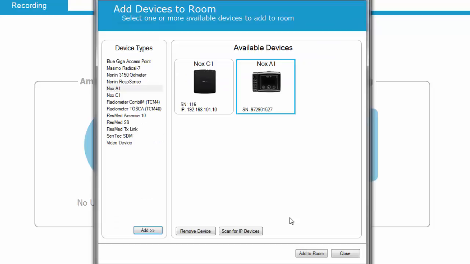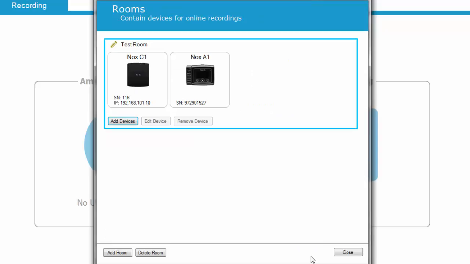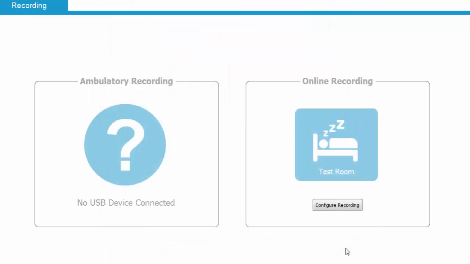Select other auxiliary devices that you want to use in this room and click Add to Room. The selected devices will be added to the room. Settings can be changed for each device by selecting the device and clicking Edit Device. After adjusting all settings, click Close. The best practice is to add all devices that are available for the specific room, even though they are not all used at the same time during an online recording.